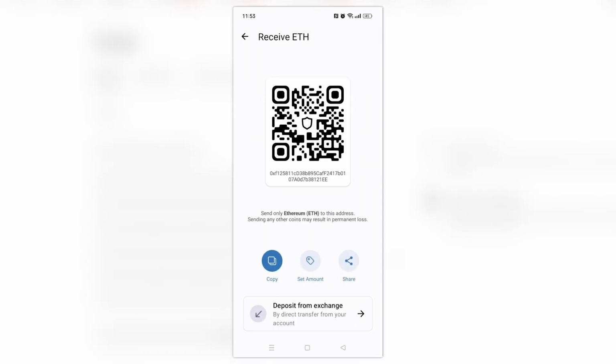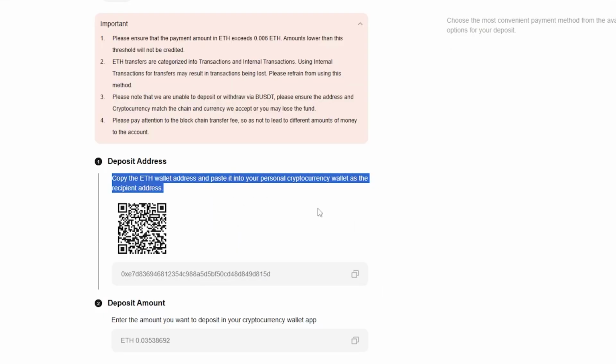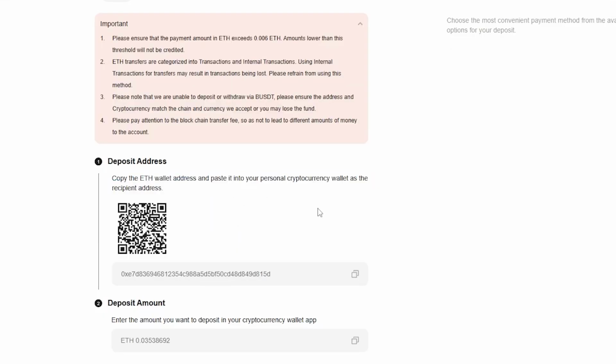Now open your Trust Wallet app on your phone. Go to the wallet screen and choose the same currency you selected on Vantage. You will see your wallet address. Copy this address. Go back to Vantage and paste the address in the field where it asks for the destination wallet. After confirming everything, submit the withdrawal.